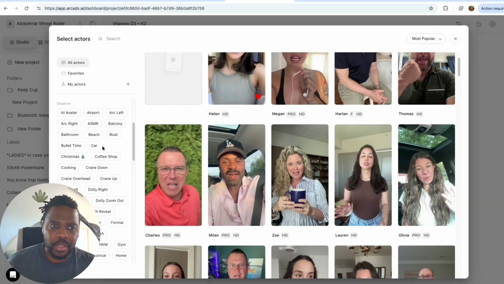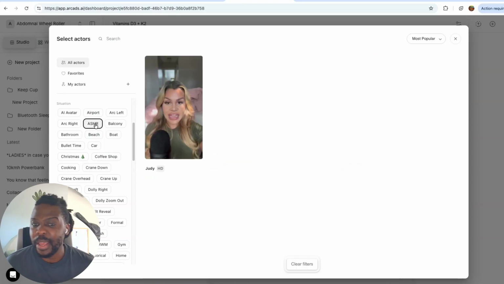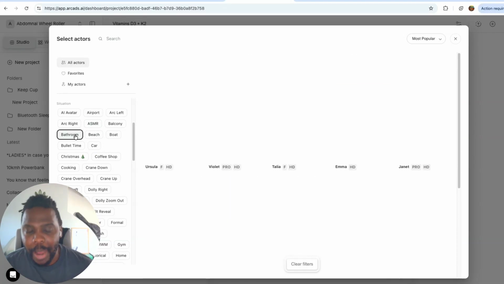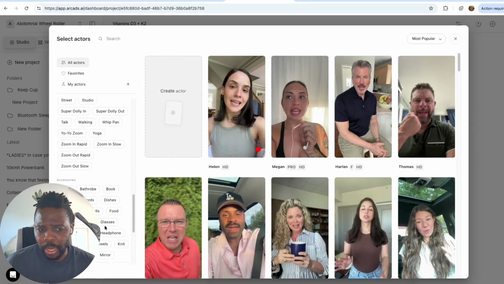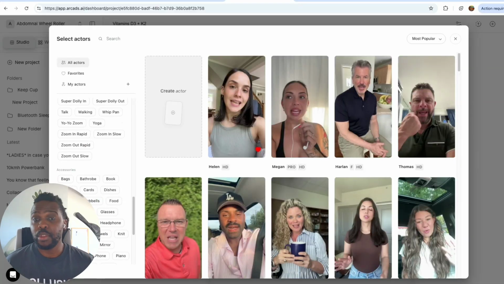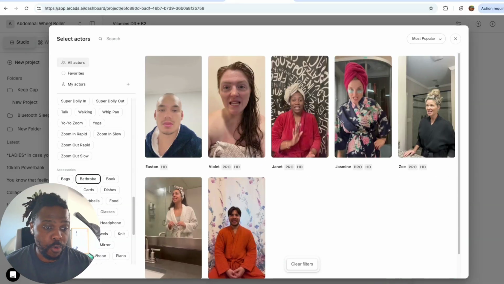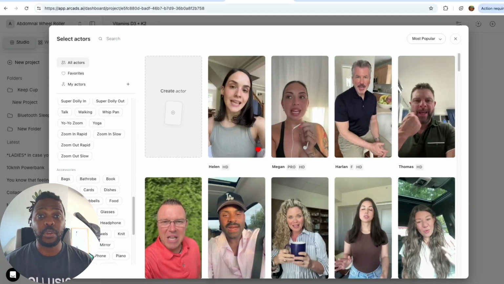So here's the different situations you can choose. You can filter down by airport, you can filter down by ASMR, you can filter down by coffee shop, you can filter down by bathroom, there's cooking. So depending on your use case, you can filter there. And if you scroll a little bit further down, we've got accessories as well. You might be talking about a bag in your video. So if I filter by bag, we've got someone that's got bags, we've got bathrobes, we've got hat. Again, filtering it and narrowing it down to fit your particular ad strategy and your use case, right?